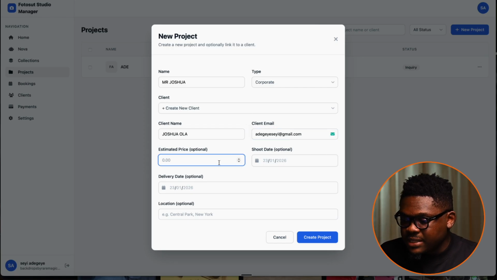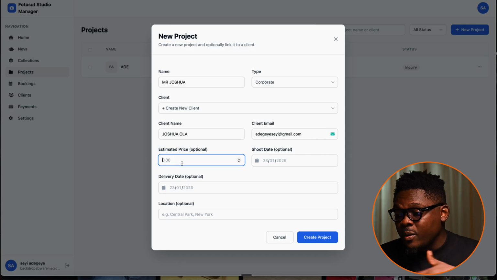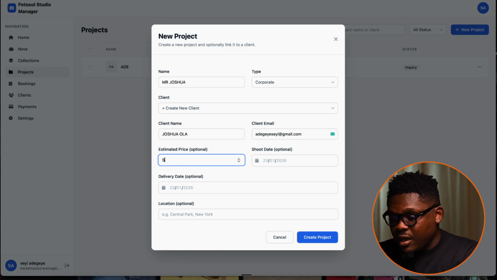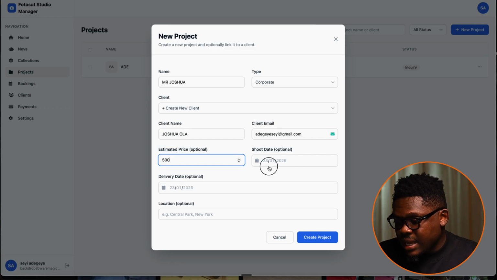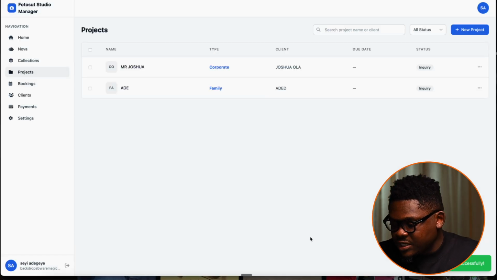Then estimated price of the job or the shoot date, all of this is not compulsory for you to fill. If you want, you can fill it depending on the amount of information you have about the client. Let's assume you guys have negotiated, or maybe you've not even concluded, but the estimated price is maybe $500, and the date of the shoot should be sometimes maybe on the 26th of that month. Let's just pick a random date, right? Then you go ahead and create a project.